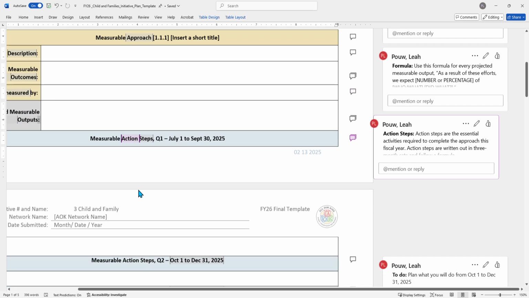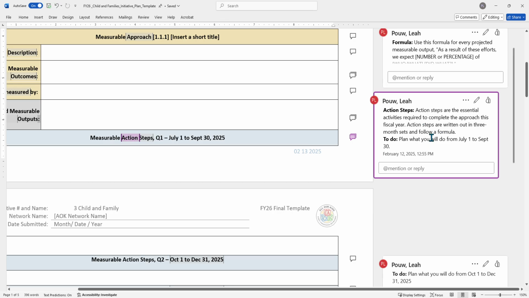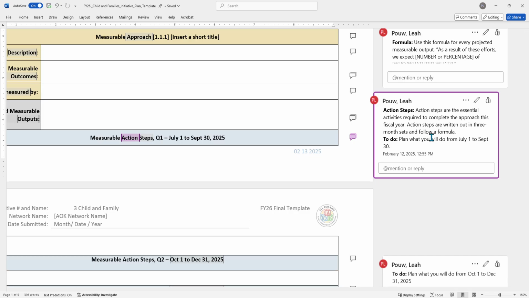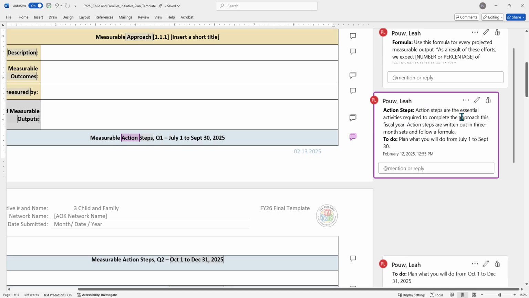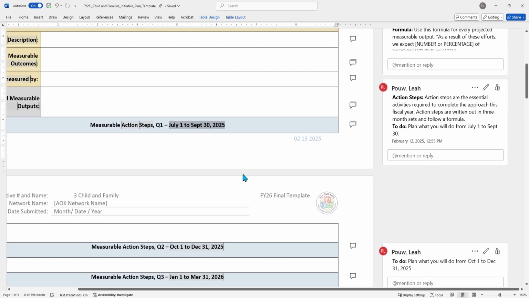All right. The last thing that we want you to complete would be these measurable action steps. Action steps are the essential activities that are required to complete the approach this fiscal year. Since our approach is just 1 year, we break our action steps up by quarter. We want to write them out in a 3-month set, and we also like to follow a formula. So here, this is the first quarter, July 1st to September 30th. What will you do then?